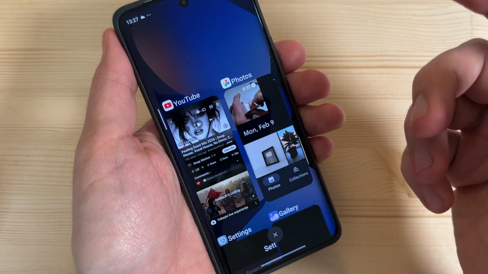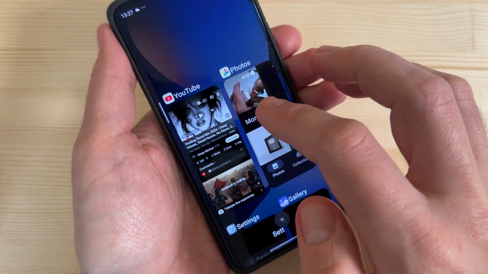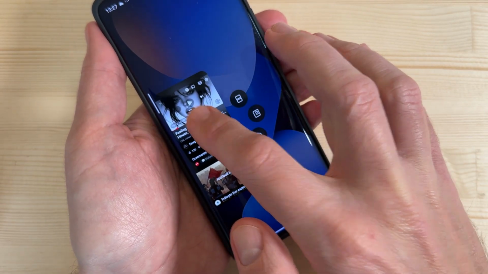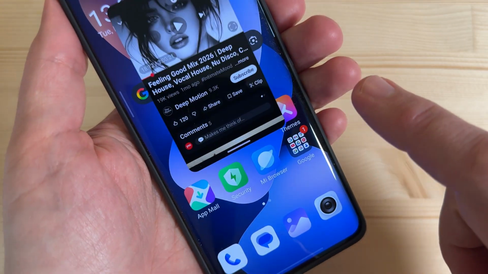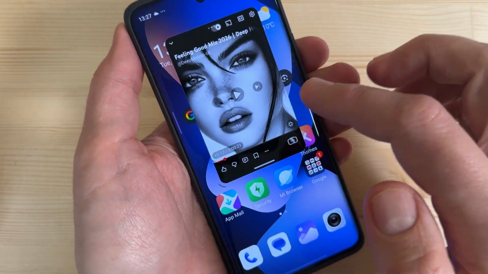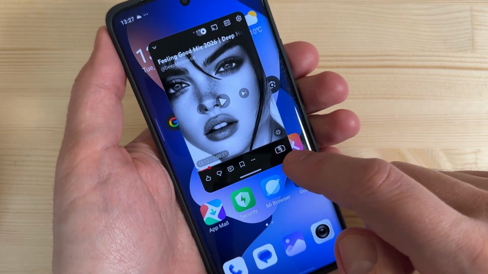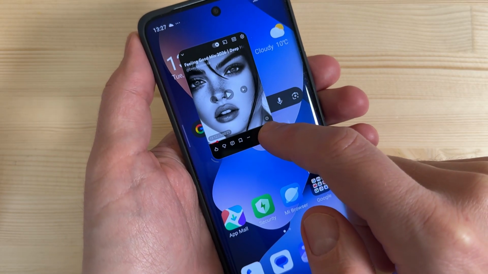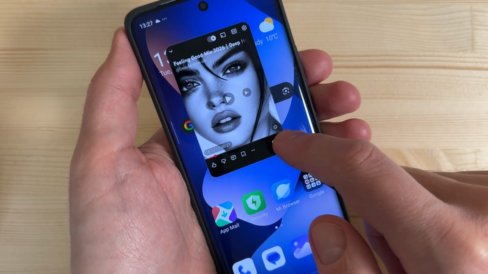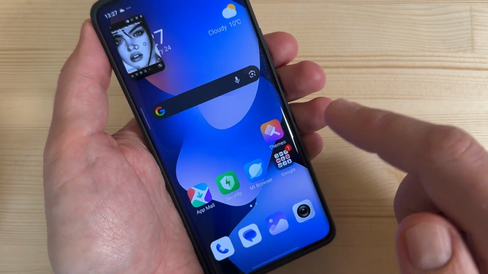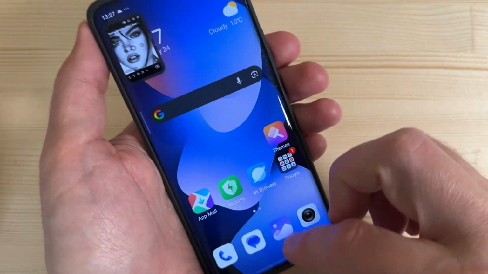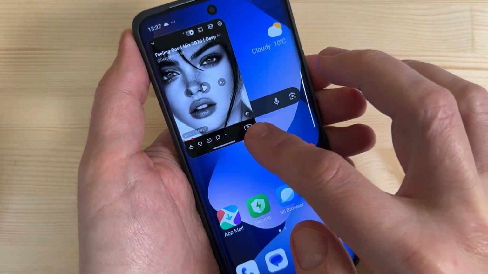Again, I will open some apps and press and hold on it, and here is the screen in screen icon. And now, as you can see, here I have YouTube. You can modify this window like this. Also, you can put it here and go back.